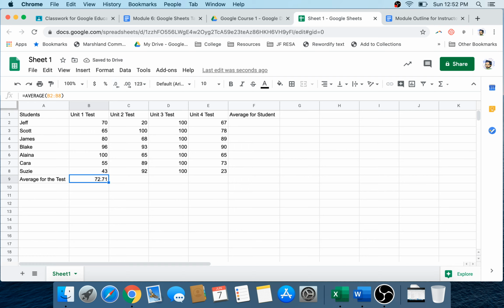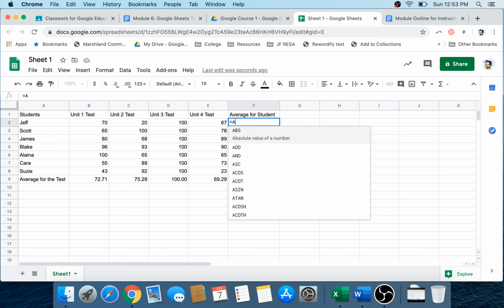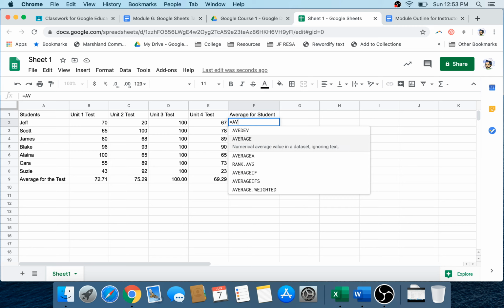Quick tip again, it already knows that I want to take the average of this column from B2 to B8. I can then make that same formula happen across all columns by just clicking on the small square box in the bottom right hand corner and then dragging over, and it automatically pulls those averages for me. Okay, so now I got a nice average of each test, and then I can look at even the student average for each test. So again, I type in equals AV, and then I will see that there is the average right there.